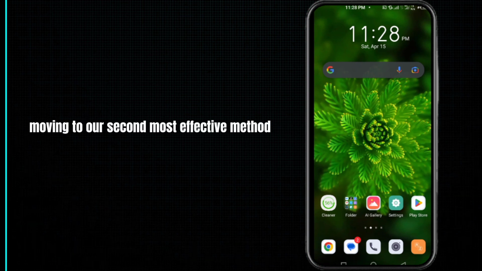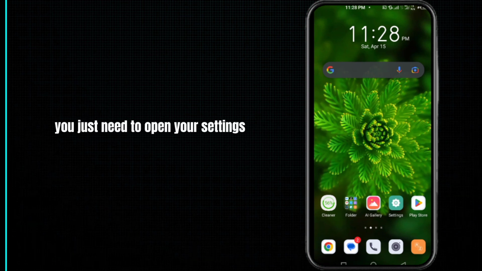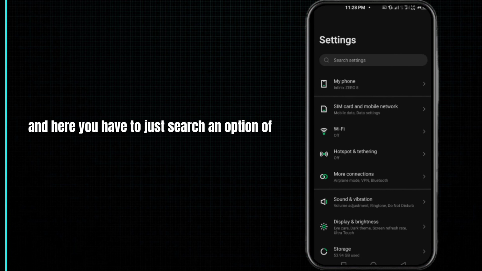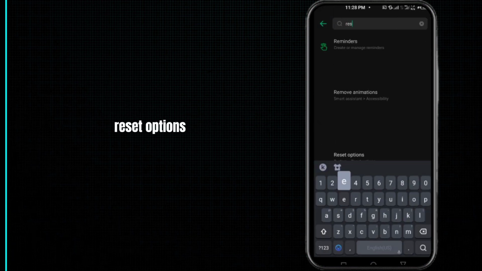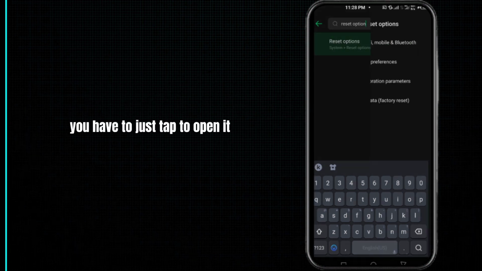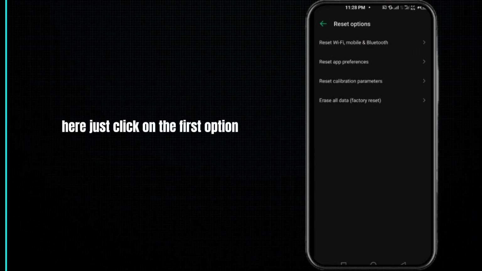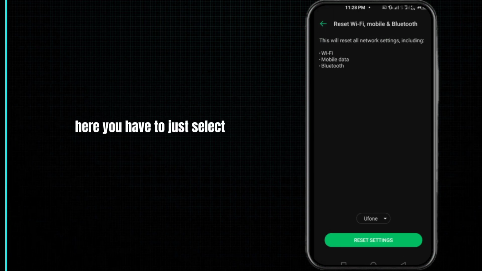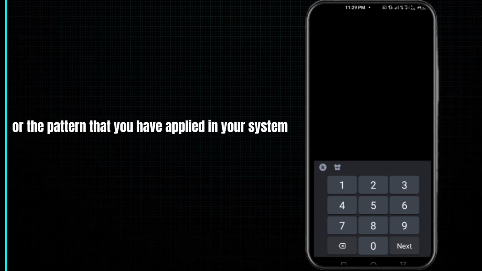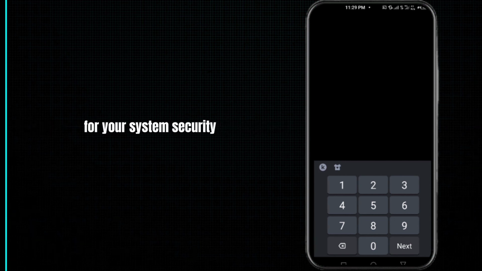Moving to our second most effective method, you just need to open your settings. And here you have to search for an option of reset options. Once you find it, you have to tap to open it. Here just click on the first option, reset Wi-Fi, mobile and Bluetooth. Here you have to select the network that you are using and then click on reset settings. Once you are done, you have to enter your PIN or the pattern that you have applied in your system for your system security. Once you are done, click on next.